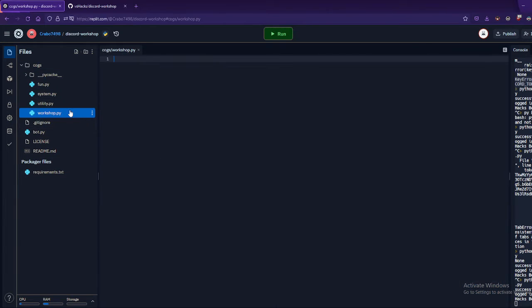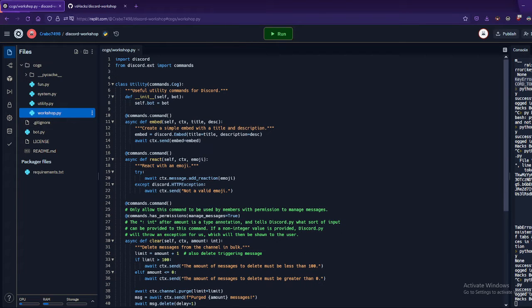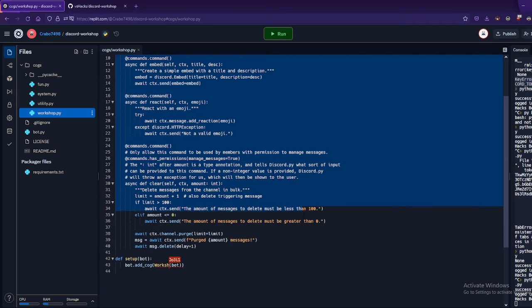I'm going to name mine workshop.py, and then we're going to paste the thing in here. You will need to rename this class utility into whatever you've written here to keep it consistent. So I will write workshop, and I can delete everything inside here because these are other functions.